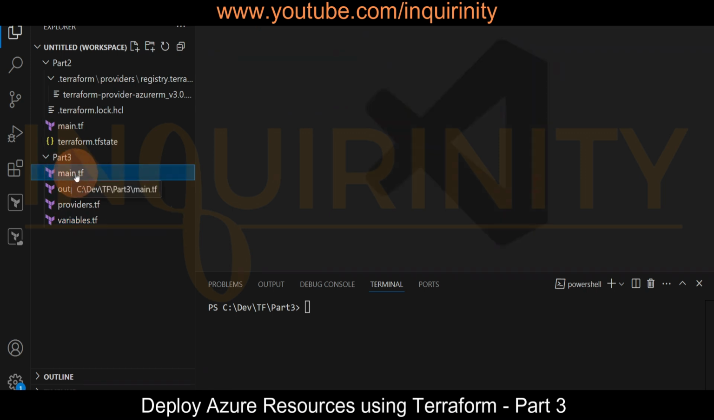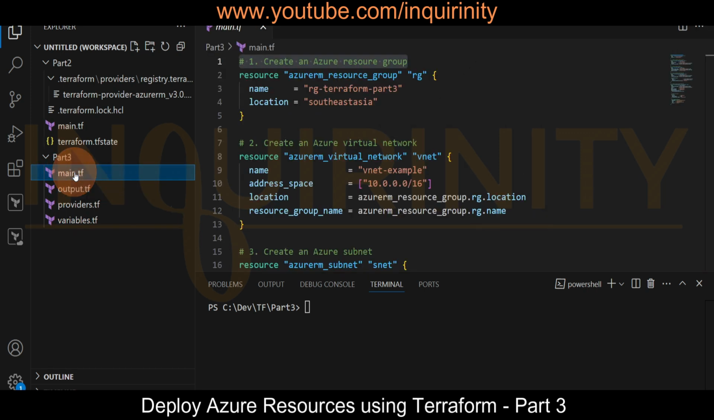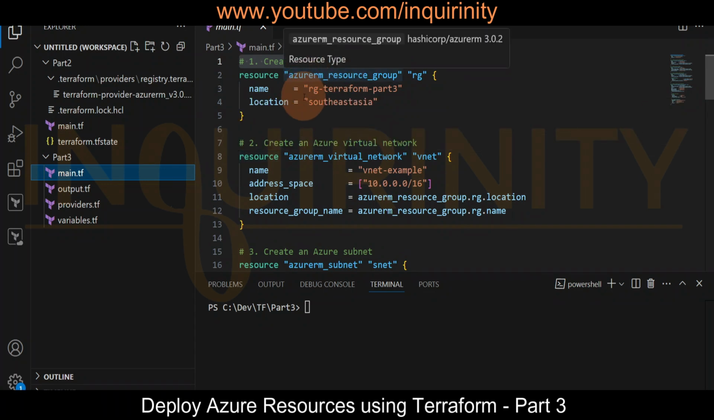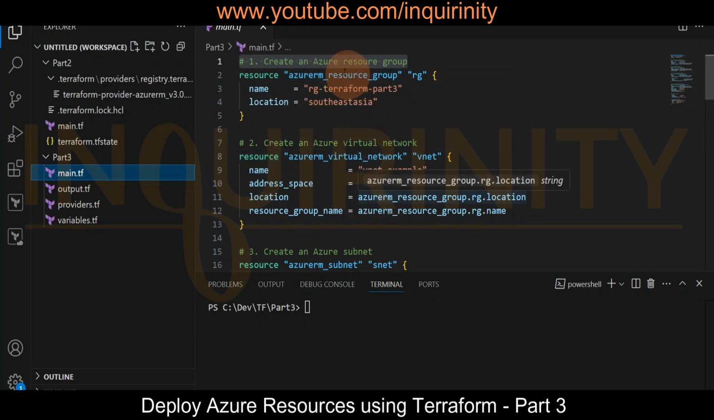Then next is main.tf. Let's take a look at the main.tf code. Here it enumerates all the blocks that will satisfy the diagram, wherein we need to create the resource group.